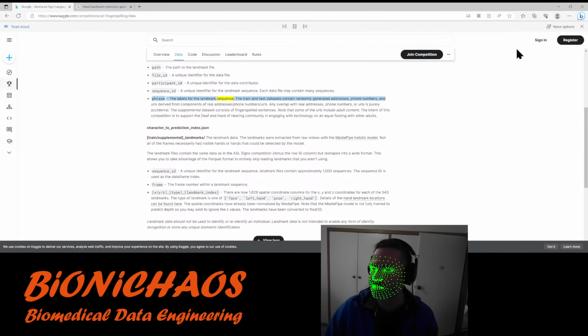Phrase, the labels for the landmark sequence. The train and test datasets contain randomly generated addresses, phone numbers, and URLs derived from components of real addresses, phone numbers, and URLs. Character_to_prediction_index.json. Train/supplemental_landmark, the landmark data.